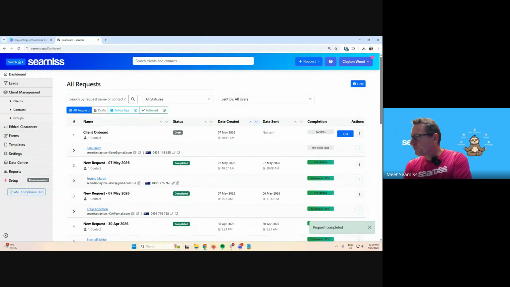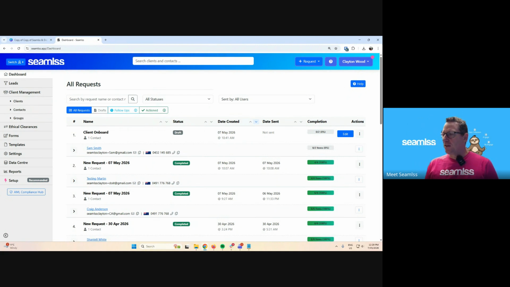Is it possible to export existing clients from XPM with the existing data in Seamlss? You can sync the clients to XPM using the sync button. You can also export all your clients from the data center. We'll come to that later. Do we need to punch it in again?